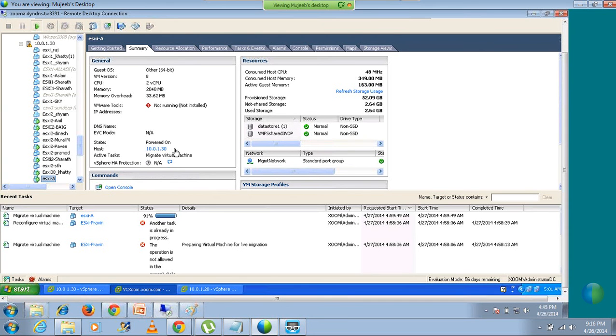Now guys, if you see this, the virtual machine has migrated from 1.20 to 1.30. Fine, have you seen that? So this is vMotion. However, let me select a machine where it will give you errors.